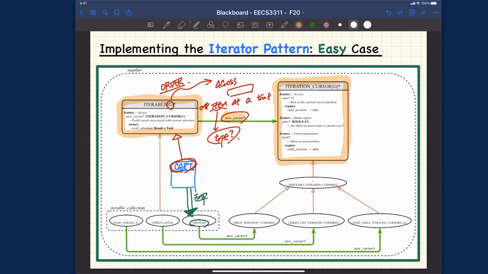The answer is yes. You can see the array class already has new_cursor redefined and implemented. That's why new_cursor here is going to give you an array iteration cursor, which is itself a descendant class of iteration cursor. So you got it. Think about the diagram here. This is the supplier of the iterator design pattern.